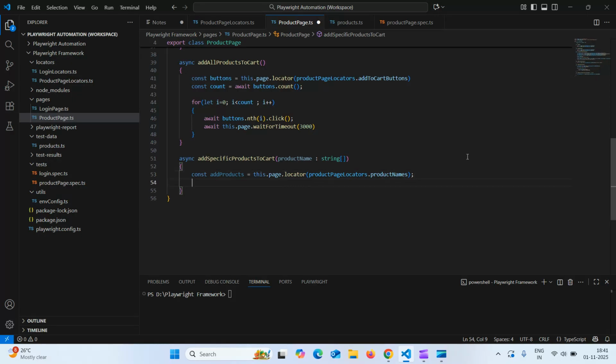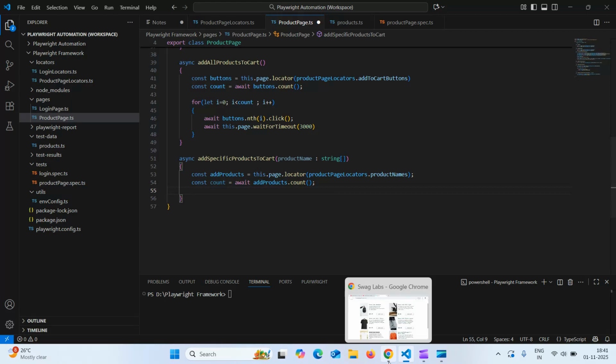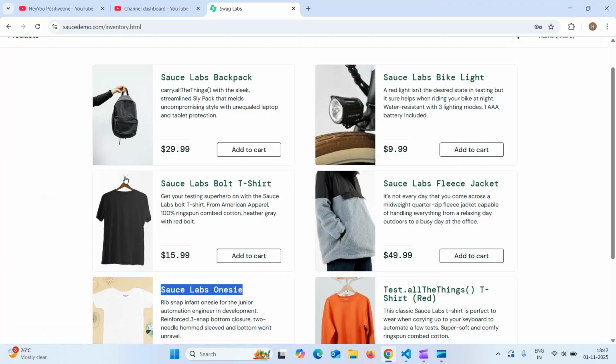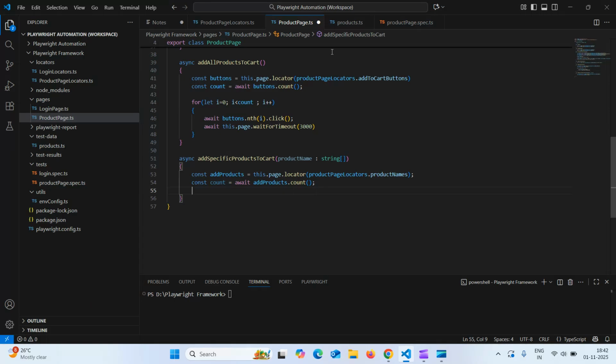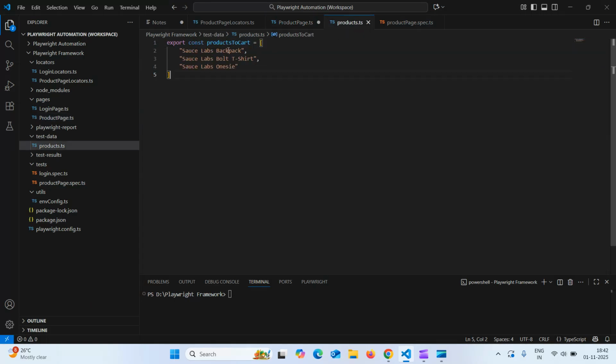Okay, so now let us get the count of it. So const count is equal to await add products dot count. Okay, so we will get the count here. So why we need count? So we will get the count and we will use a for loop. So first time what the for loop will do, it will come here, it will check the first product, Sauce Labs backpack. So if this title is matching with the product name I've declared here, then it will click on the add to cart button. Okay, that is the logic.